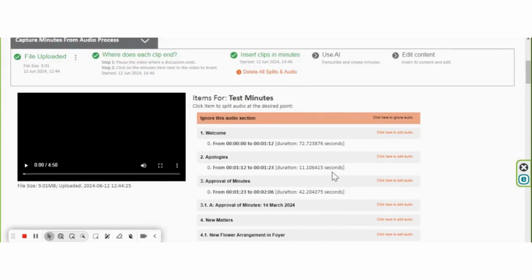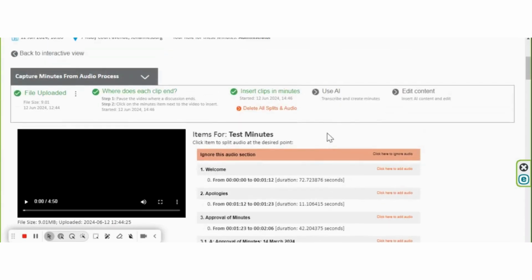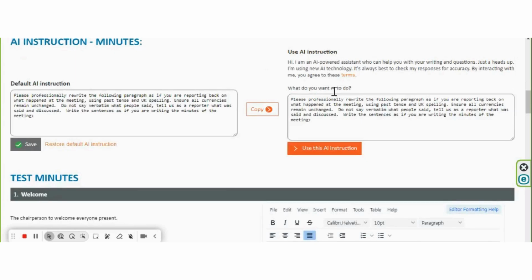So I'm going to scroll down now all the way to the bottom. You can just click on Use AI if you want to do that as well. So this is the AI instruction, or the base AI instruction that I wanted to use. I'm going to ask it to please professionally rewrite the following paragraph as if you are reporting back on what happened at the meeting, etc. So I'm just clicking on this to say, please use this AI instruction.